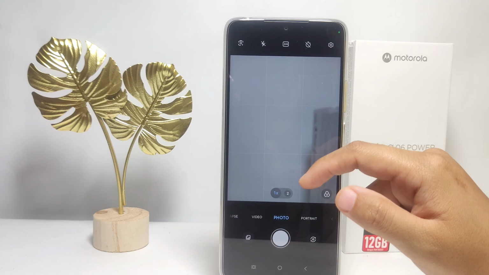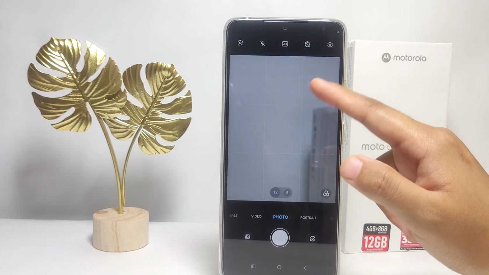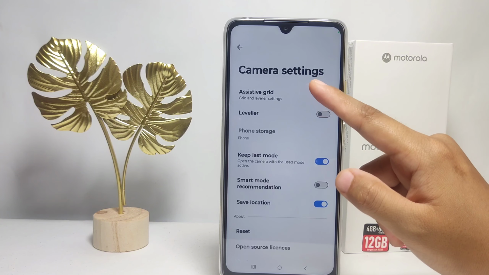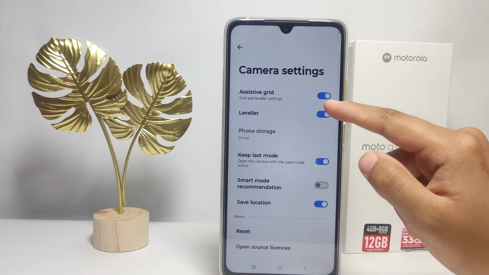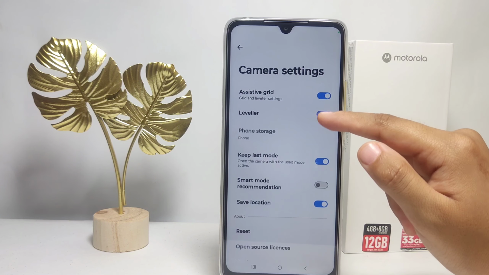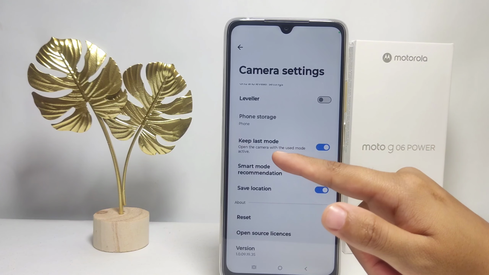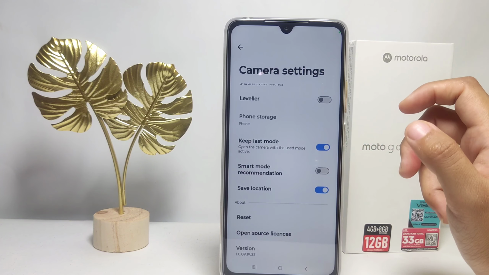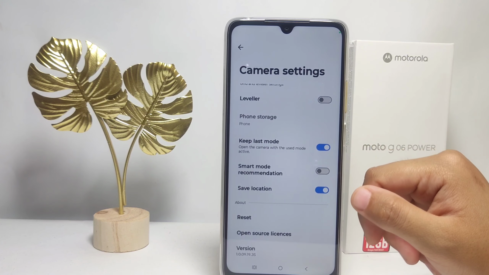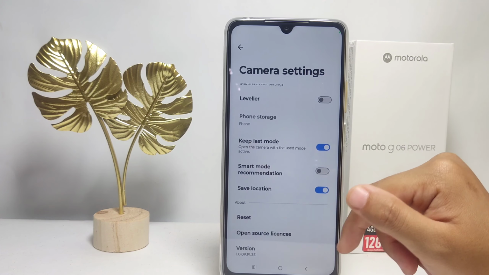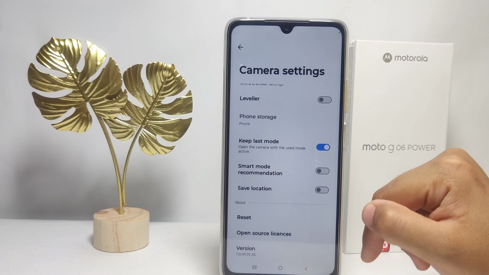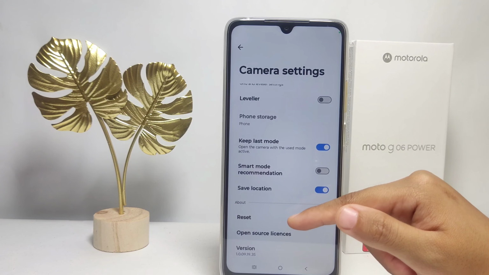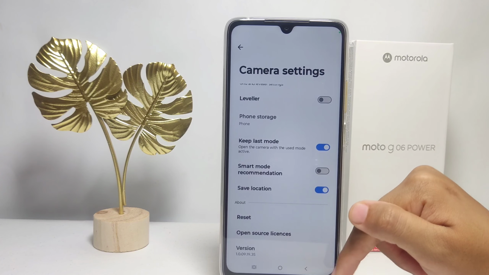And here it looks like this, we'll see the grid on the screen. The next one, we have the leveler, which is similar to the assistive grid. If you wanna activate it, you just have to tap on the button like this. Then the next one is keep last mode. When you open the camera, it will open the last mode you used. Then the next one is save location. If you turn on the button, the location where you take a picture will be in the details of the photo. And here also the results, open secure, relations and version of the camera.